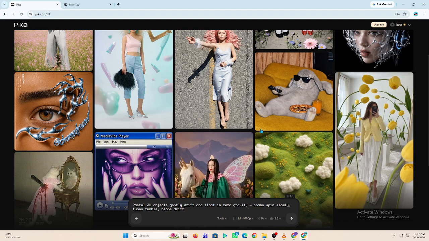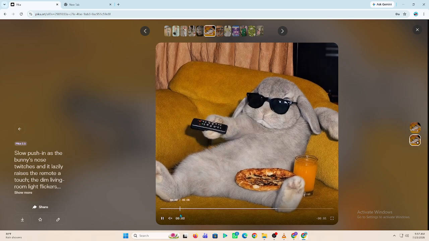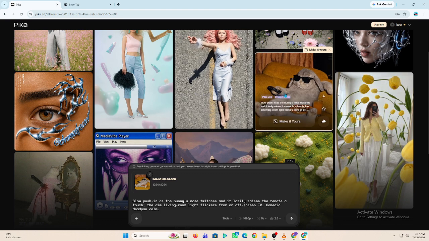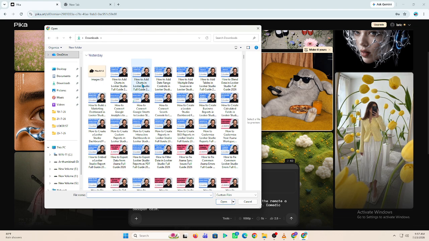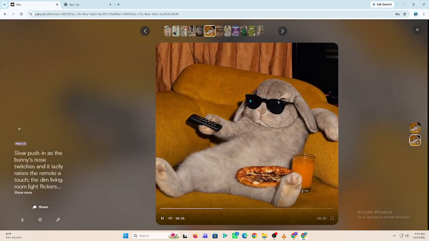Click Generate and wait while Pika AI creates your video. Processing time may vary depending on your prompt and server activity. Once the video is ready, preview the result. If needed, edit your prompt or settings and generate another version until you're happy with the output.